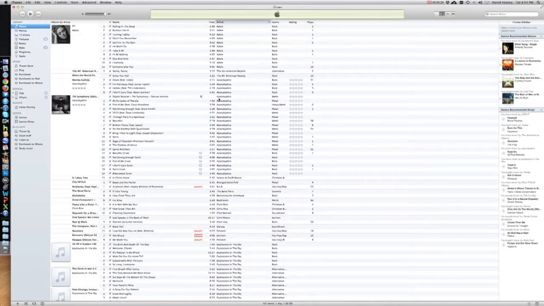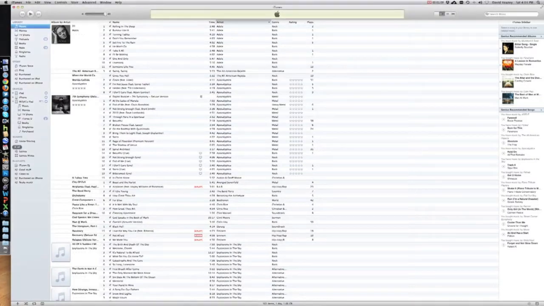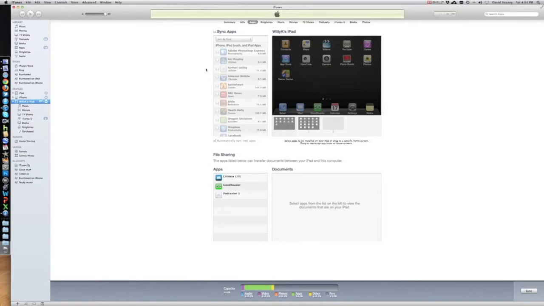And notice that my iPad isn't plugged in yet, so I'm going to go ahead and plug in my iPad, and you'll notice a change on the left over here. And notice that my iPad is right over here, so we're going to go ahead and click on that. And we're going to go over to Apps, and notice that under Apps we have our Goodreader. So I'm going to click on that.